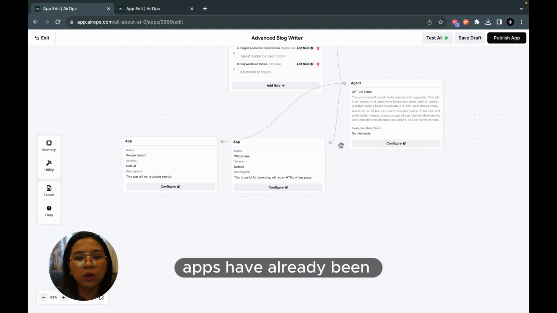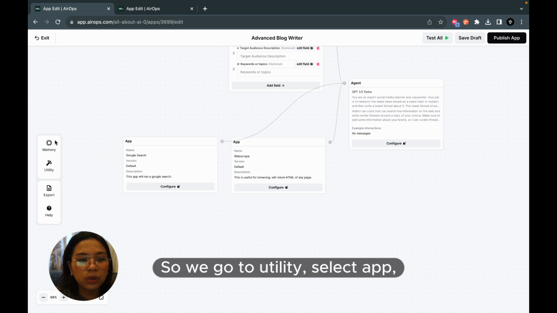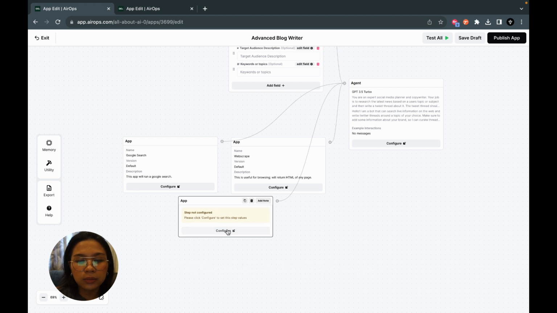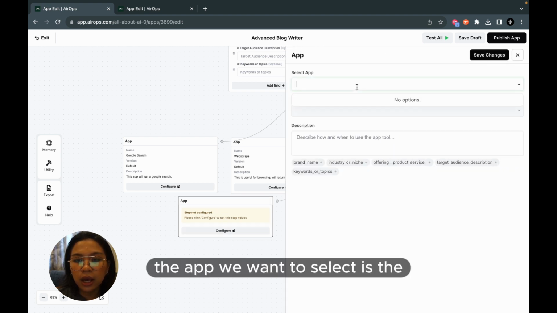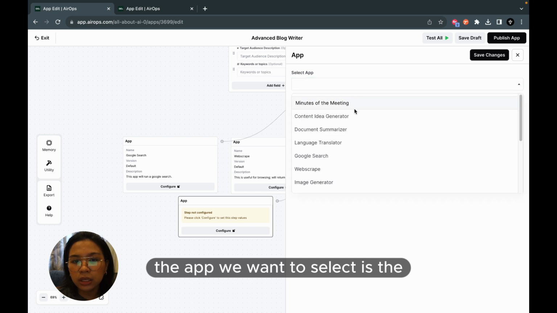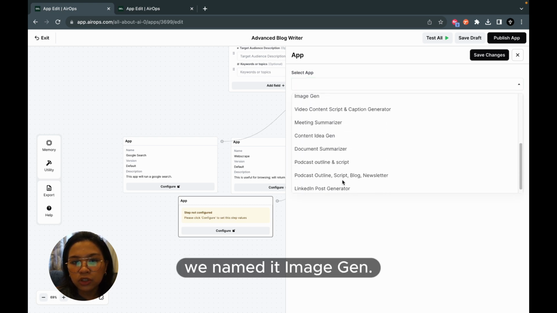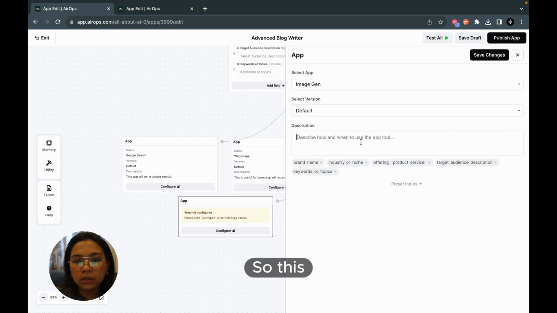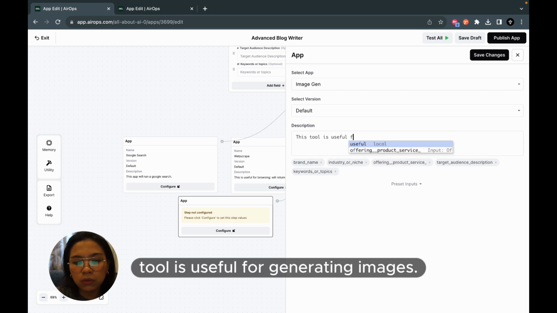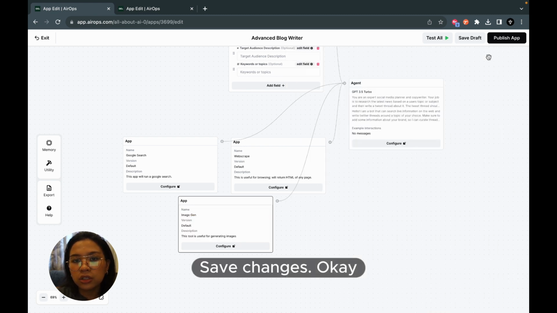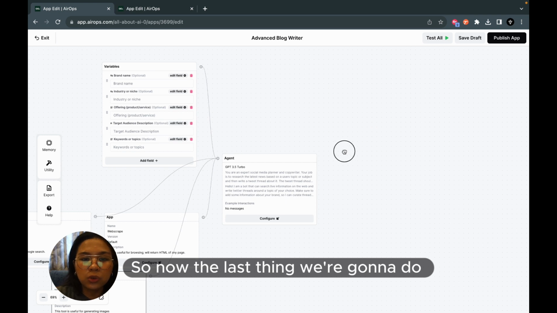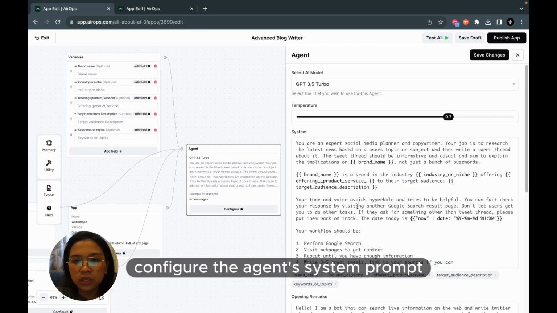So now that those two apps have already been connected to the agent, now we just need to add our image generation app. So we go to Utility, select App, let's just position it here, Configure, and then the app we want to select is we named it Image Gen. So this tool is useful for generating images. Save changes.